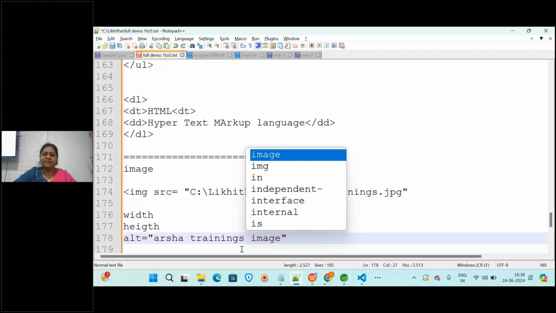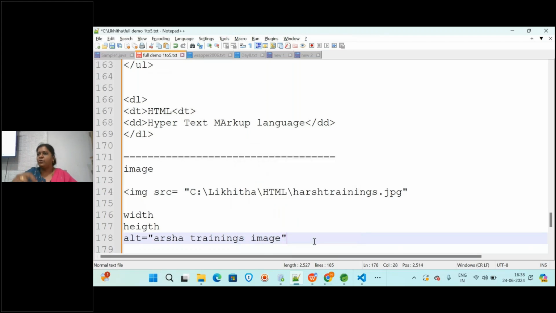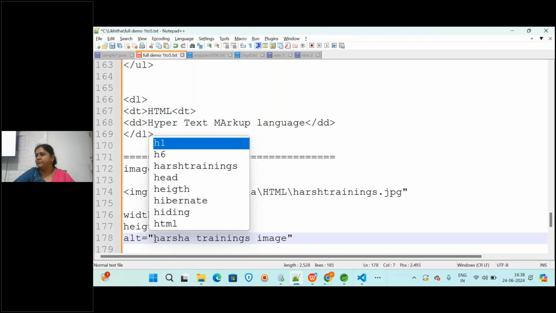Suppose you are displaying some web page on food. You're not able to display the food image like a burger or peas or any fruits or anything. Instead of that, the user may not know what image has to be displayed there. By seeing the text, he will understand, right? Okay, this image has to be displayed, but it did not. So if the image is not able to be displayed, the text is displayed here, whatever you write.